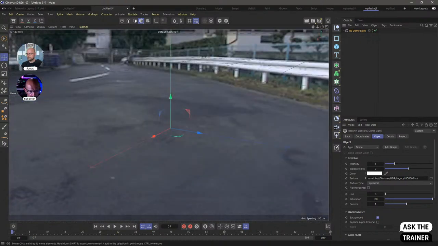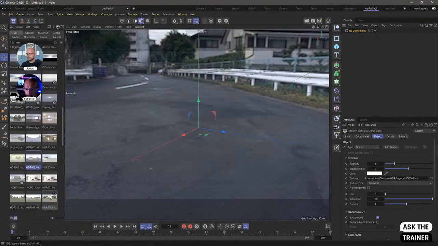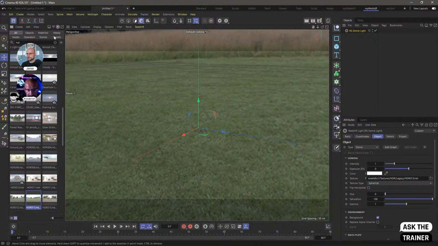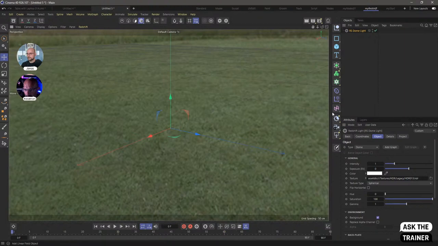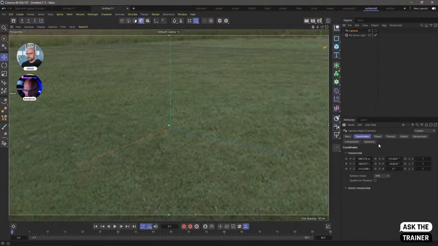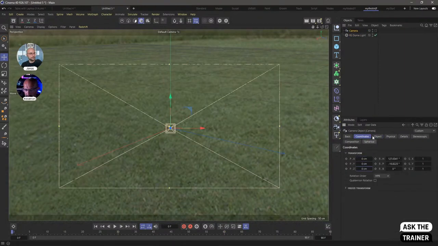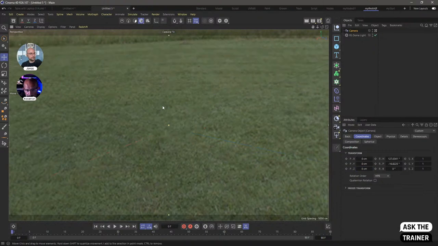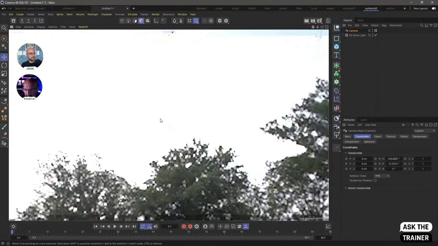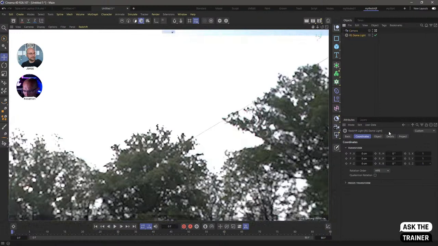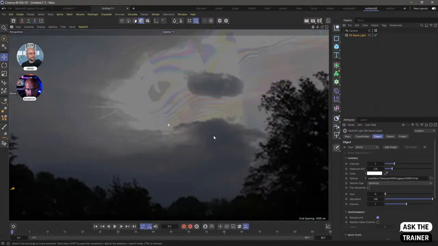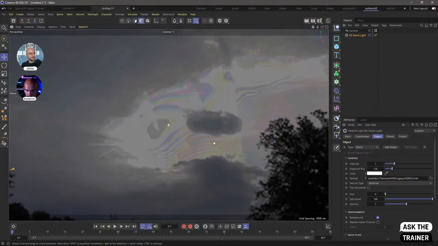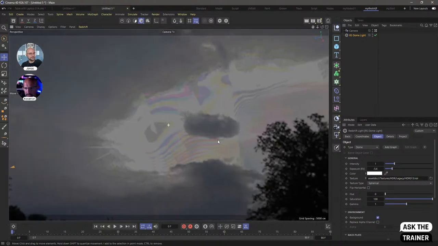Maybe I should have chosen something with actual sunshine, because we want to find out where the sun is to create shadows. So the easiest way: create a camera, put it in the center of the world, view through it, start revolving until you see where the sun is. If you can't see it because it's too bright, reduce the exposure until you see the sun, which is coming from there. Point to the sun. Let's assume the sun is over here.